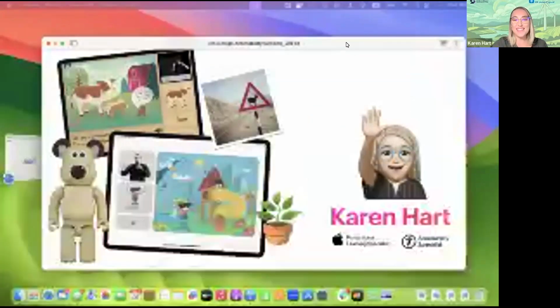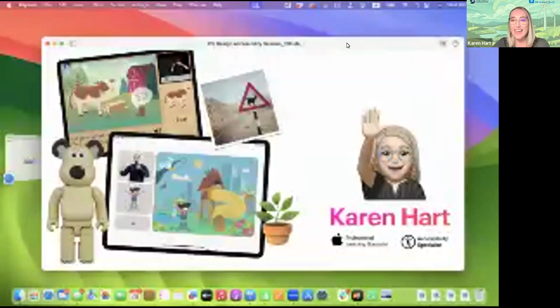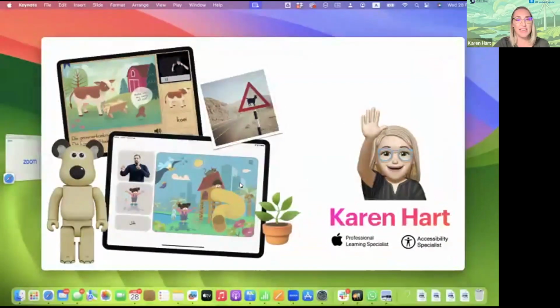Before we get started, I'll tell you a little bit about myself. I am an accessibility specialist, and I also do app development, just like you guys. I create apps in Arabic Sign Language.